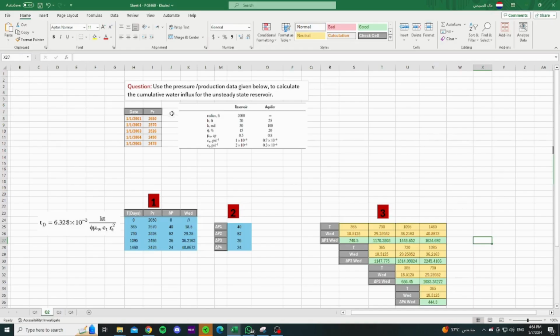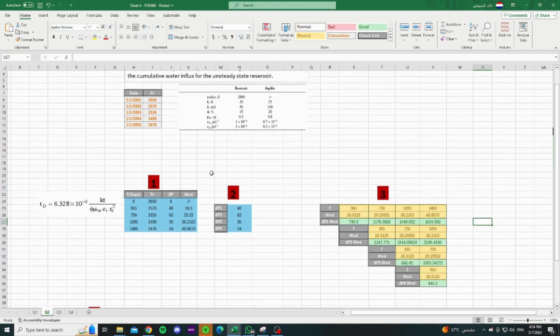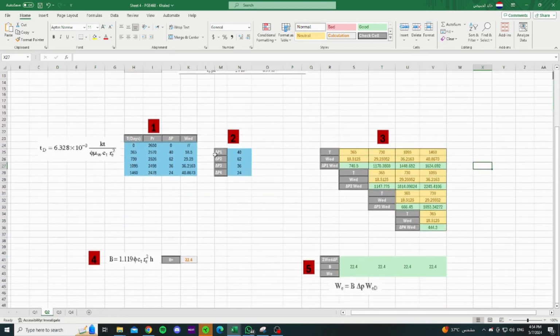The question is, use the pressure/production data given below to calculate the cumulative water influx for the unsteady state reservoir. So as you can see here, we have the data given to solve the question. The best way to do it is to split your solution into 5 parts or sections, as you can see here: 1, 2, 3, 4 and 5. So now let's start with the first section.